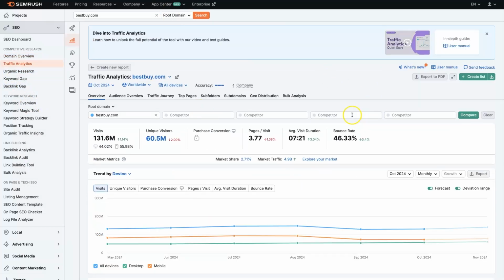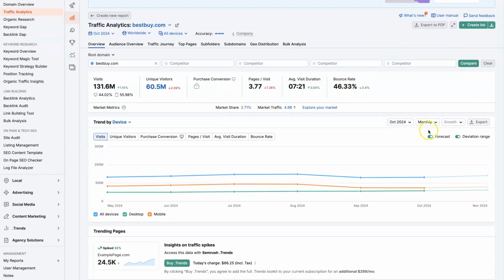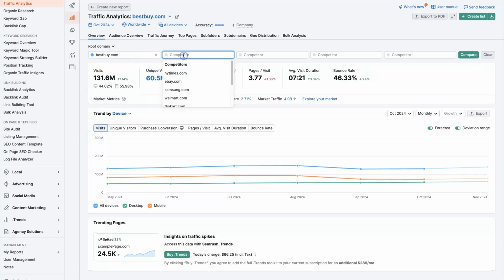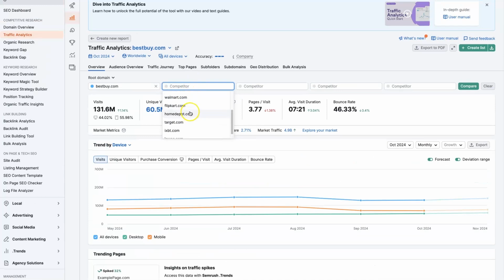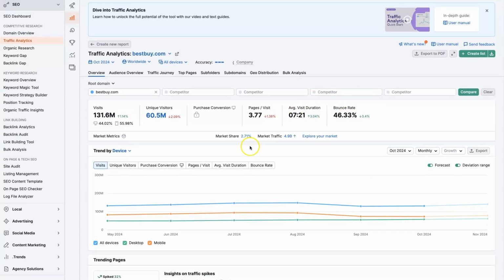So the traffic analytics, I should say, is going to allow us to see more in depth what's going on with their traffic. We can compare it with competitors too. I'm not seeing any good ones popping up right here that would make sense to compare to right away. But it's helpful to know how much of their traffic is from desktop versus mobile, the page visits like we were seeing, the average session duration, bounce rate, etc., etc.